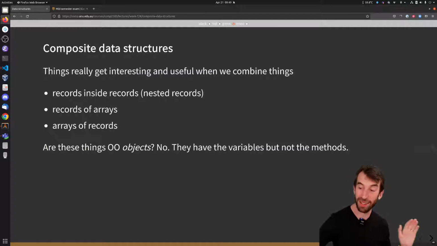We could have many characters in a huge array. That would be useful. I am moving up the array by 24 each time. All kinds of interesting ways of representing data in memory with assembly. One thing to remember, the question is, are these things object-oriented objects like you learned about in Comp 1110? No, they're not. They've got the variables or the fields, but they don't have the methods or the functions that are associated with an object-oriented object.